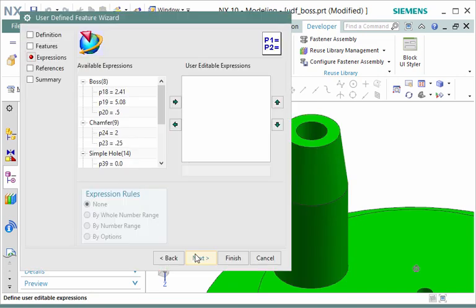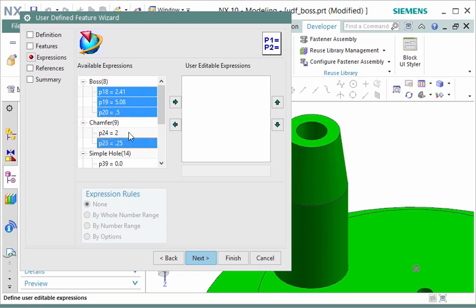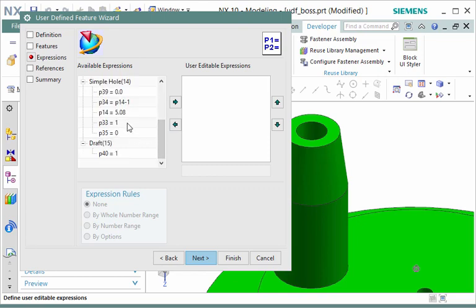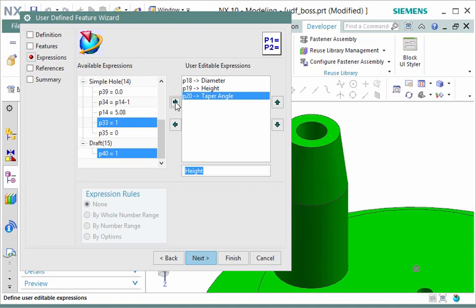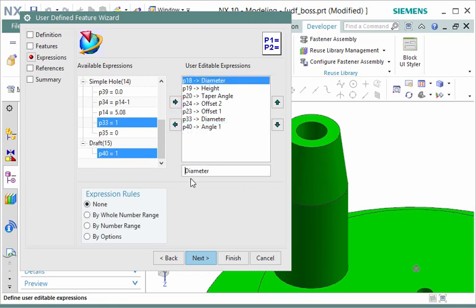Click Next, and then the parameters for each feature display. Select the ones you'd like to define when inserting this UDF. I'll select the expressions I want and click Add Expression. The name of each parameter also displays, and you can change any of them by selecting the expression, entering a new name, and pressing Enter. I'll rename the diameter and angle parameters to distinguish between the boss and hole.